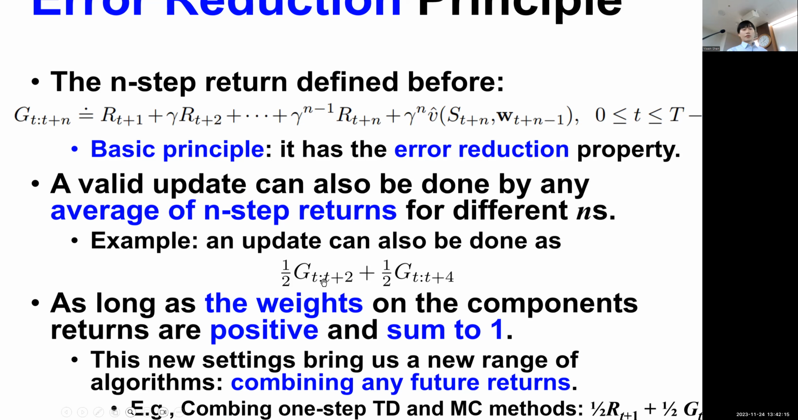So this lambda return, we use this lambda to represent the ratio, the percentage. Previously we used 1/2, 1/2. The lambda is representing the ratio. So for this average of simple components update, it's like the previous one, combining multiple future returns. So we call it compound update.